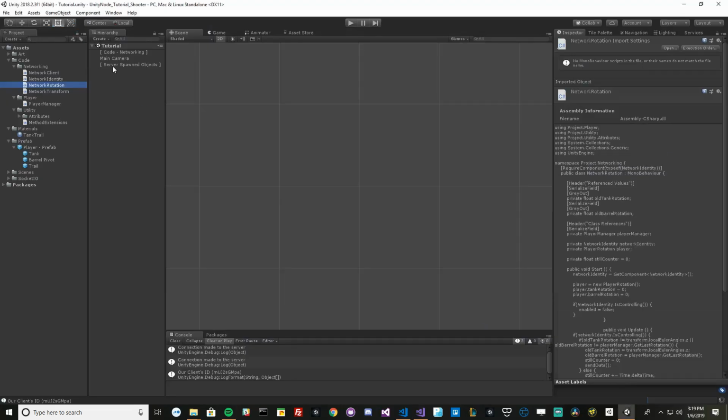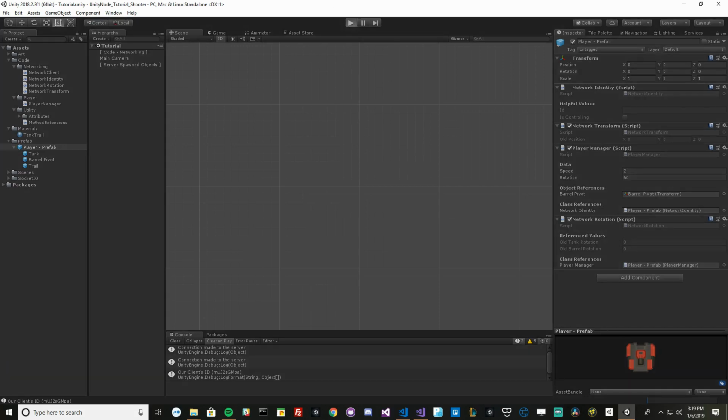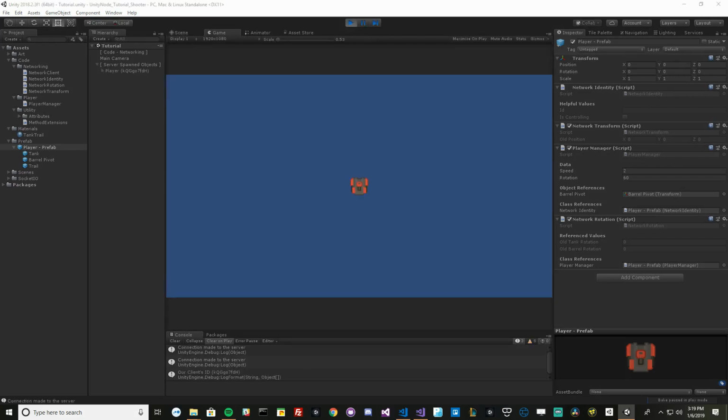We need to go to Unity, click the player prefab, and add. Once it loads, we'll do network rotation, and you'll see we get the grayed out values like we did before, and we'll just bring in player manager. Okay, beautiful. So now if you hit play, we can rotate to our mouse. We can move forward and rotate with our horizontal keys, so we can move.